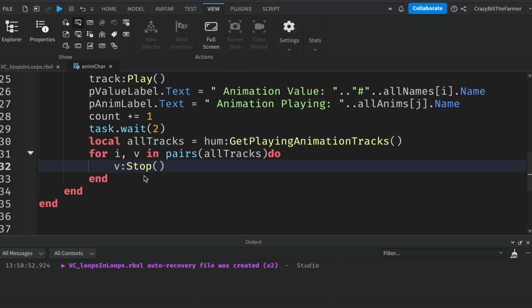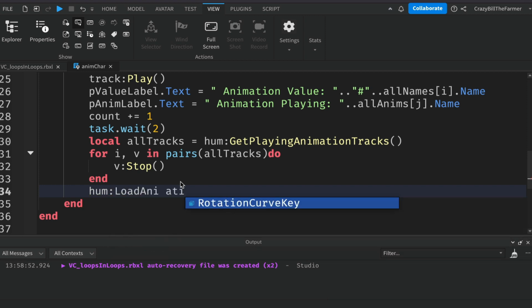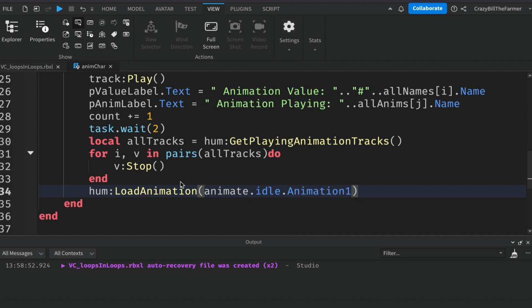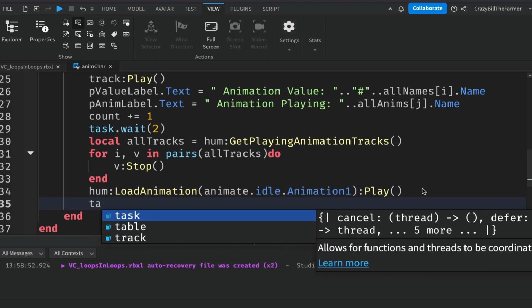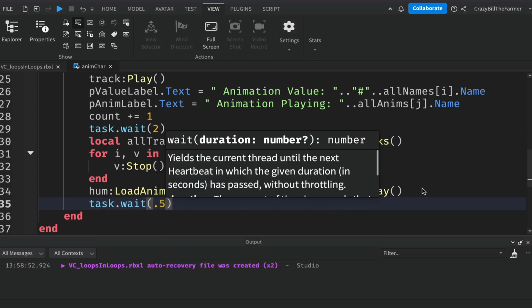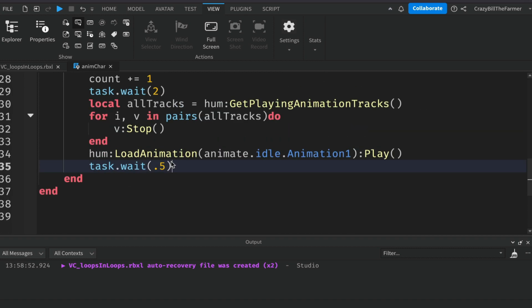And then lastly, we'll return the player back to their idle state before we load a new animation. So it'll be humanoid, load animation, and we'll load in the animate, which is the folder inside the humanoid, .idle, .animation1, or you could change it to whatever you like, and then a colon play at the end. And then finally, right at the very end, we'll add a task.wait of, say, half a second before we loop again and play the next animation. All right, and that completes our loop within loops.